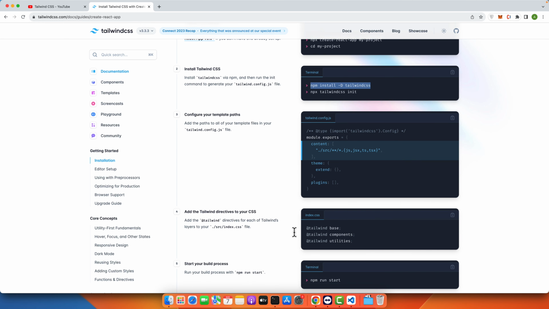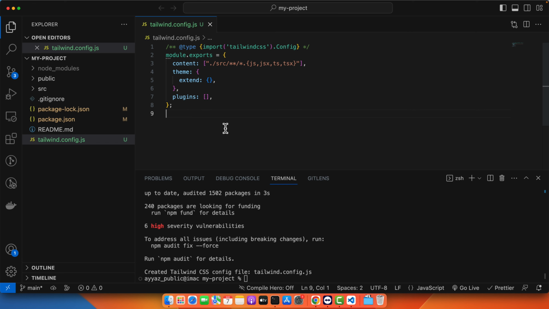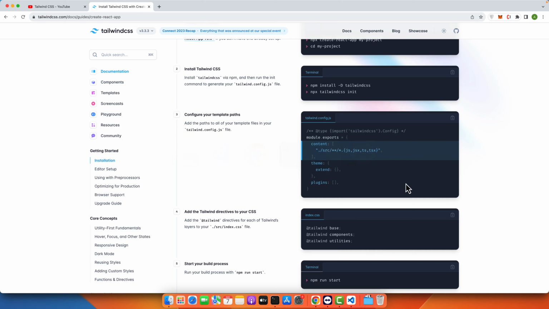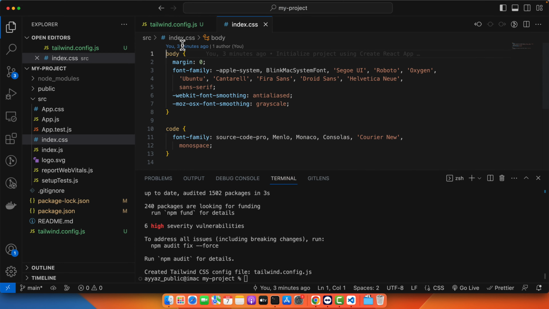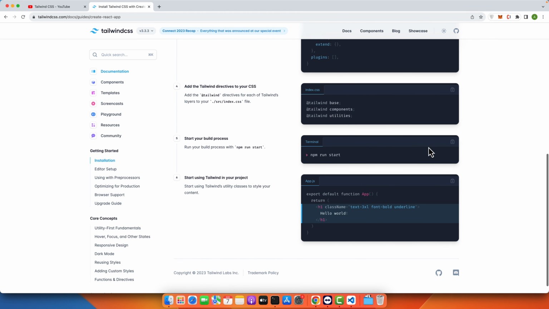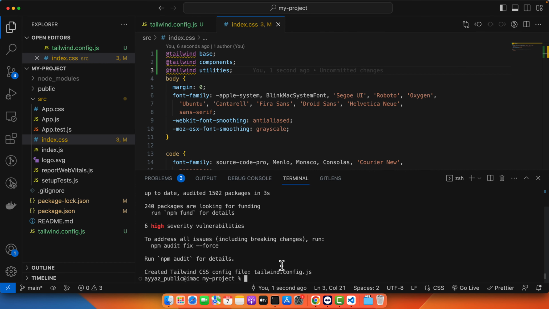After that, it is suggesting us to add this code. This is to add the Tailwind directives to your CSS. As it is saying, add the Tailwind directives for each of Tailwind's layers to your src/index.css file. So open it. You can see we already have an index CSS file, so I am going to copy it and paste it on the top of everything. Once that is done, I can run the project in the terminal.